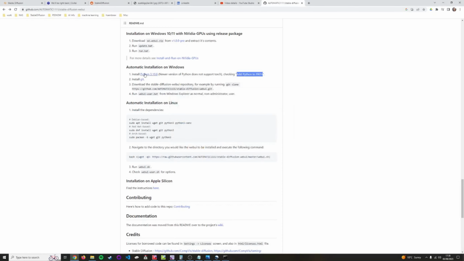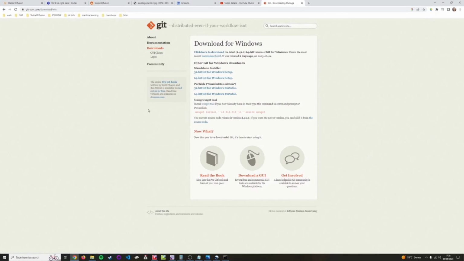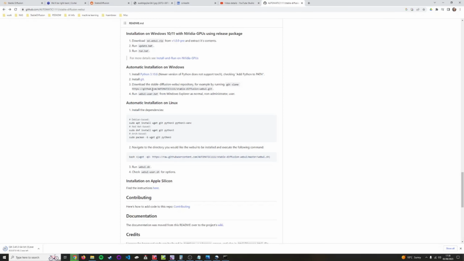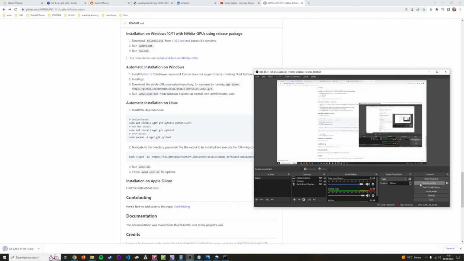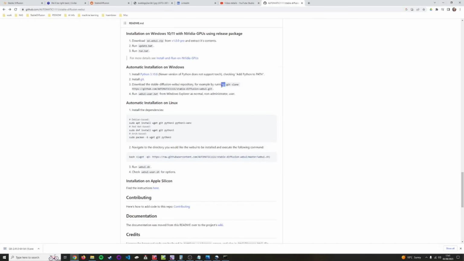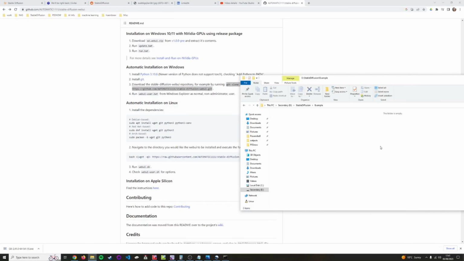The second thing you need to install is Git. Click on the link, choose the 64-bit Windows setup, and just skip through all the defaults and install that. Once Git's installed, you need to copy and paste this line of text. So git clone and then the URL. Let's just copy that. We need to find a location that we want to install this into.